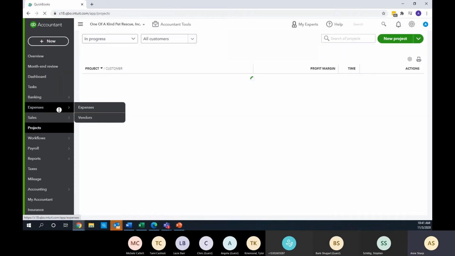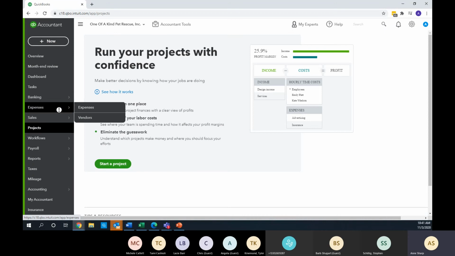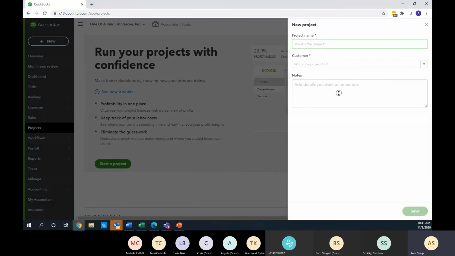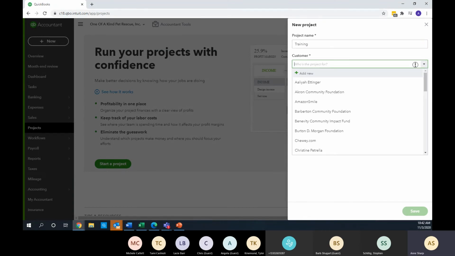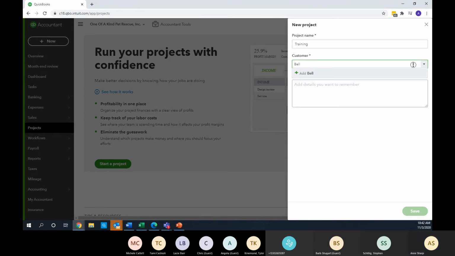Project costing in QuickBooks Online is like using a purchase order in QuickBooks Desktop. You know what you intend it to be, so you send an estimate out to make sure that it works, and then you show your profit, okay? So if we want to start a project, I'm going to call this training. And the customer can be me, because why not?